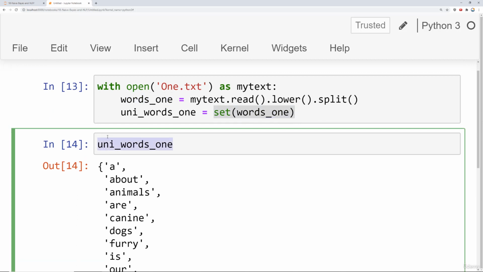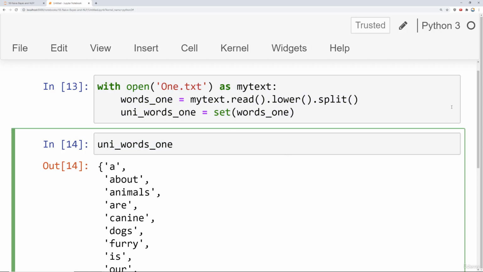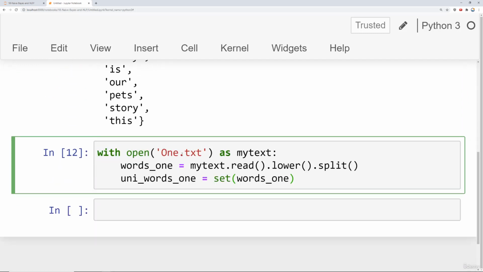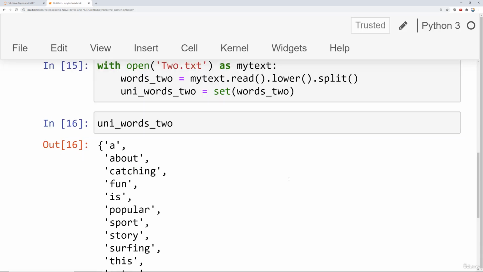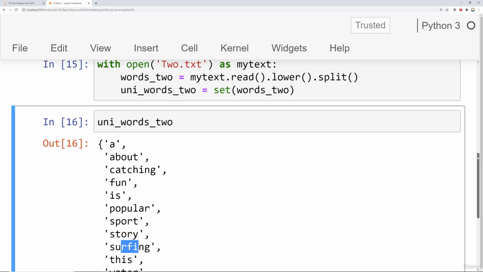So that's uniwords1. I'm going to copy and paste this, and let's repeat it for document number 2, 2.txt. So scroll down, paste that in, and replace where appropriate. We'll say words2 here, and then uniwords2, as well as here. Then when I run this, I can see uniwords2, run that, and now I can see catching, surfing, etc. So I have the unique words in document 1 and the unique words in document 2.